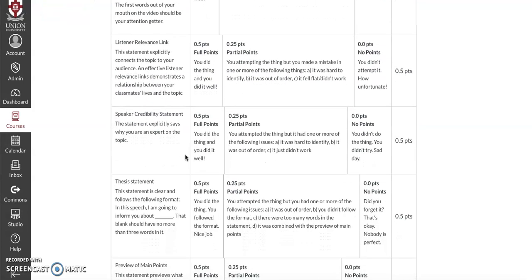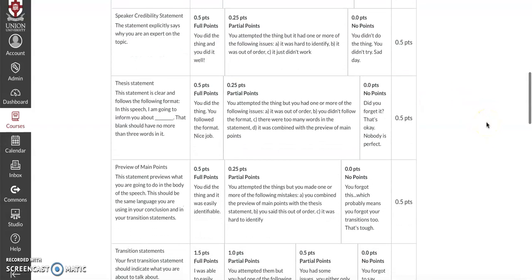Next, speaker credibility statement. Reminder, this is where you're demonstrating why you're an expert on the topic, why your audience should listen to you specifically speak about it. If it's clear, comes in the correct order, you'll earn 0.5 points. If I can't really identify it very easily, or if it's out of order or it just doesn't work, you'll earn 0.25 points. And if you don't try to do it, then you'll earn 0 points.